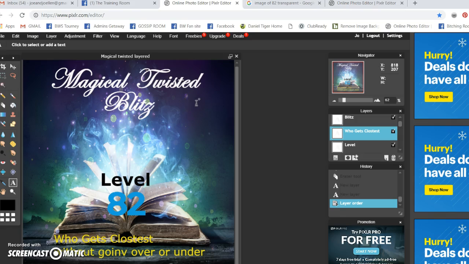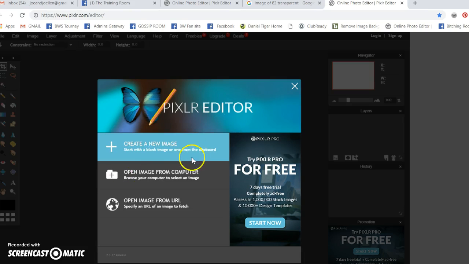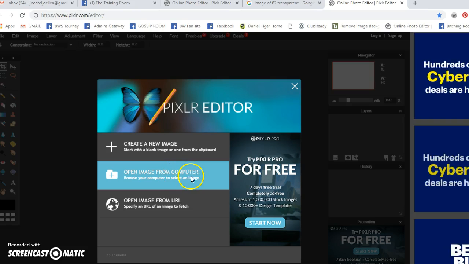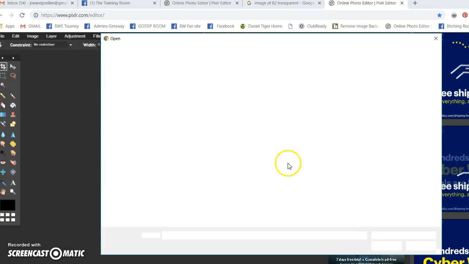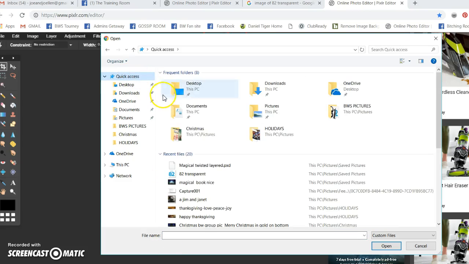Okay, so I have closed this out, I have saved it, and so forth. So we're going to come back over here, and here's a new one. I'm going to open an image from computer. I'm going to click on that. Then I'm going to go in and I'm going to locate the picture. I'm going to switch back over here. I'm going to locate another picture and pull it up. Now I know I just saved it so I can do quick access and I can pick it up there.